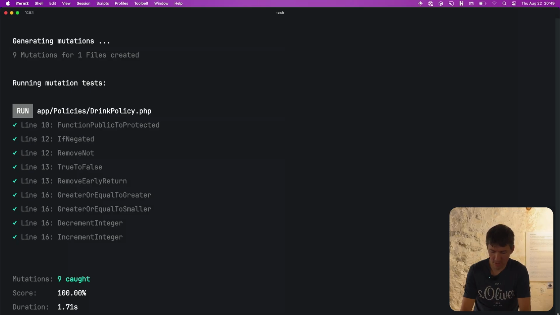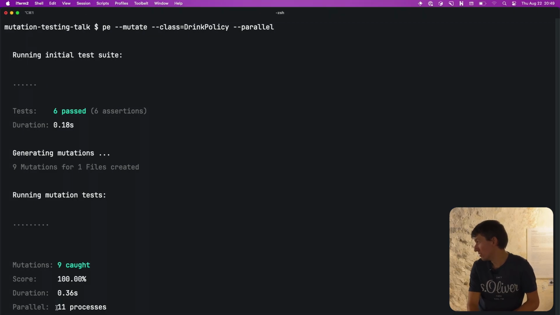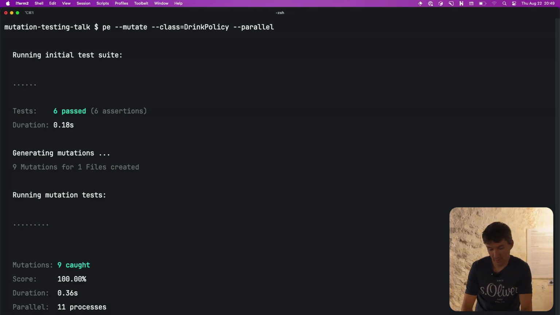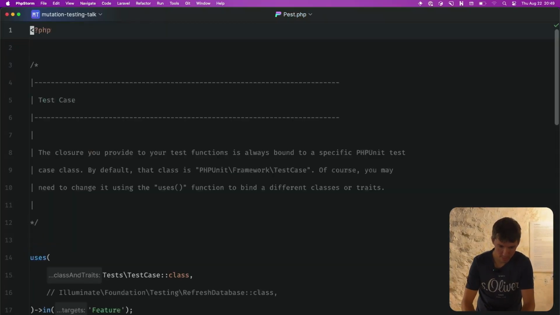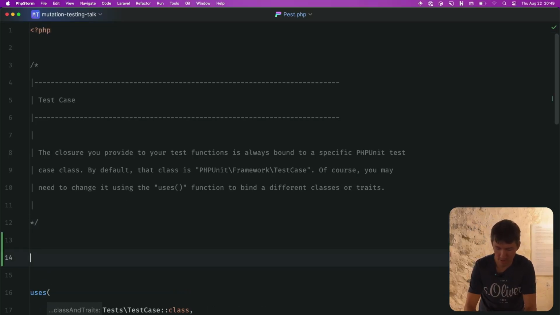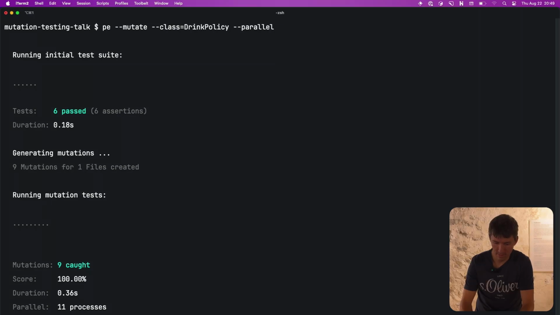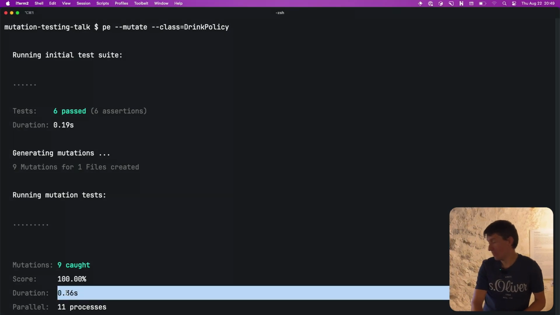But what we can do, we can, for example, run it in parallel to make it faster. So now it uses all the power of my notebook, and it reduced it to 0.3 seconds. But I don't want to type parallel all the time, so I can go into the pest.php file, which is the configuration file of Pest besides phpunit.xml. And we can configure mutation testing here to always use parallel execution. So when we run it again without the flag, now it runs quite fast.